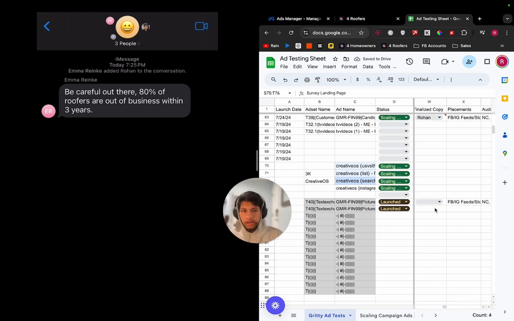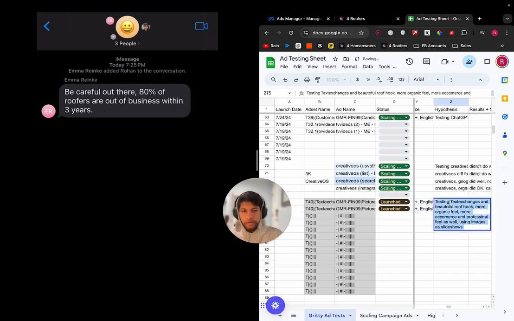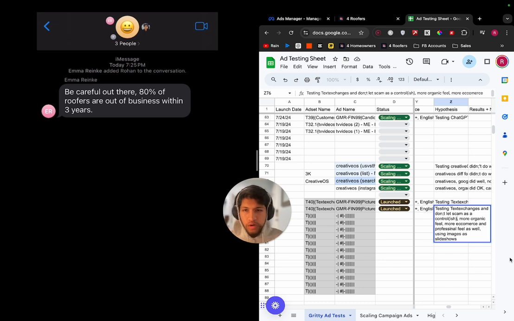And then the hypothesis is going to be a little bit different. We're still testing organic feel, beautiful roof hook. Now the hook is going to be, don't let scam, as a control-ish, because we've tested that hook before and it works well, but we're now testing in a different format, so we'll see if it works here as well. Still a more organic feel, it's still more e-commerce as well. We're using images as a slideshow, and the difference is also a longer initial text exchange as well.